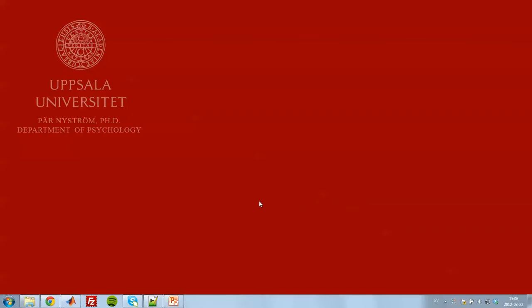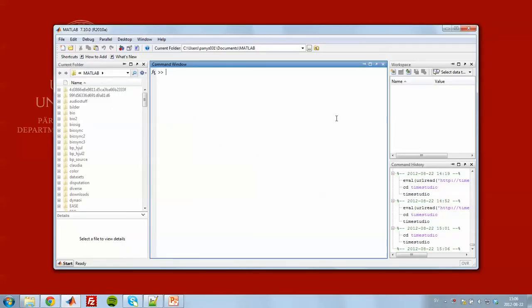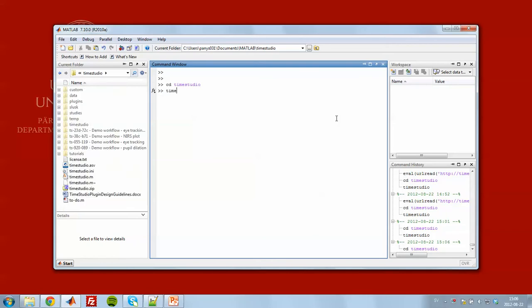Welcome to this TimeStudio tutorial where I'll try to demonstrate the basic functionality of TimeStudio. So first, I start up MATLAB. I go to my TimeStudio folder and start TimeStudio.